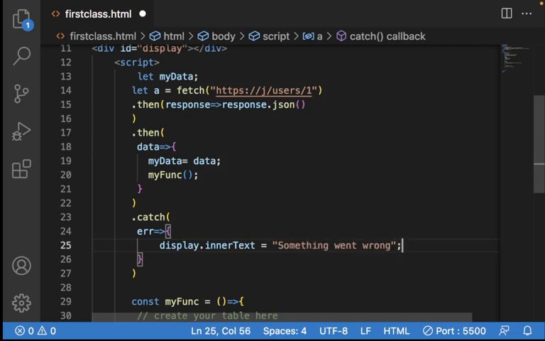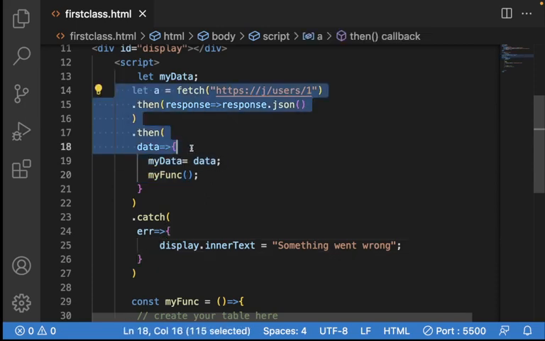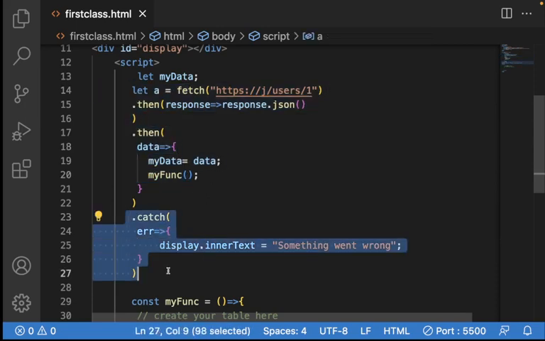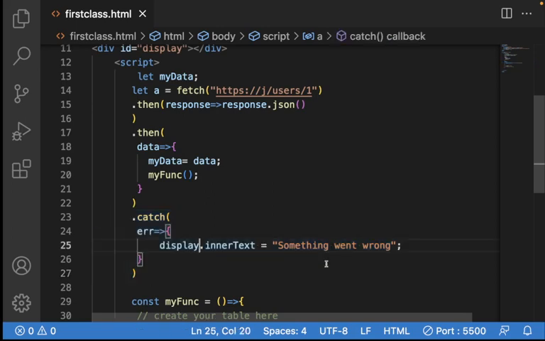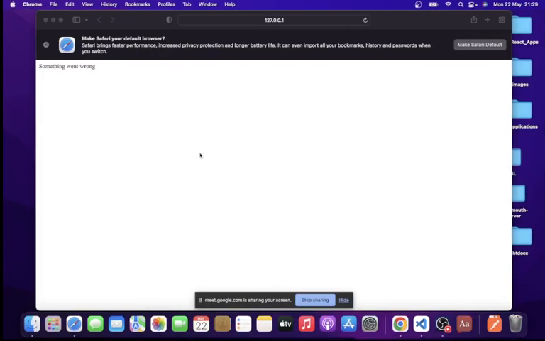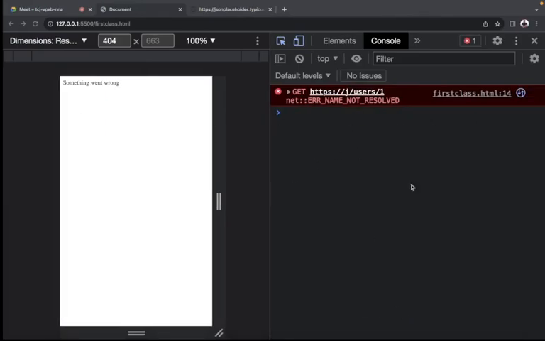Try and follow. Yes, sir. So if you run then and the catch, it runs what is there. So my display shows something went wrong. If there's anything you want to do, if you are unable to resolve it, so if the promise is rejected, then you can put that inside the catch.